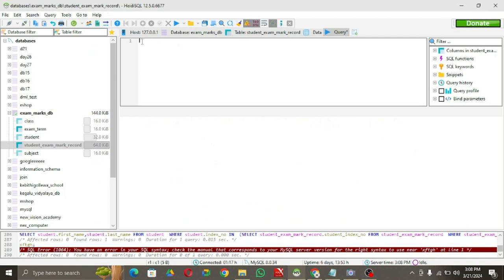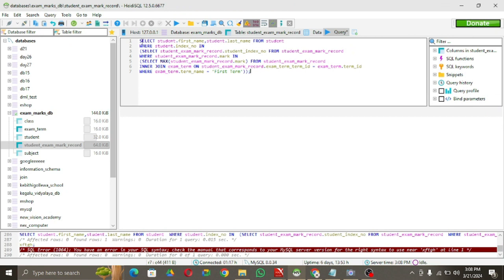So let me just paste the query right here. As you can see, I selected the first name and the last name from the student table. And to identify them, I gave it a WHERE clause and used the index number. And of course, I used IN here, since there's more than one index number. So I selected the student index number from the student exam mark record, where it is in the first term. And I've given it another IN subquery because there's more than one.